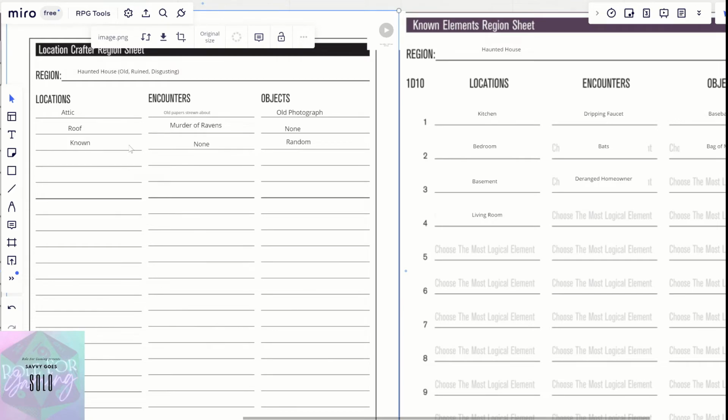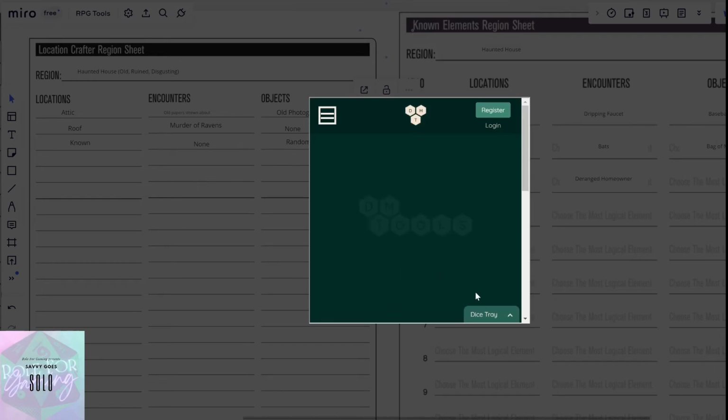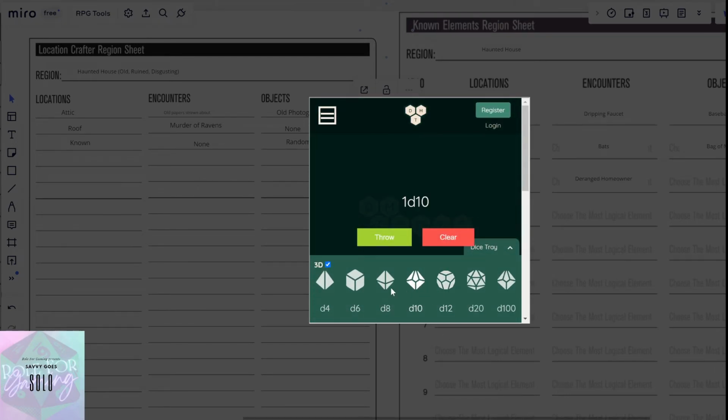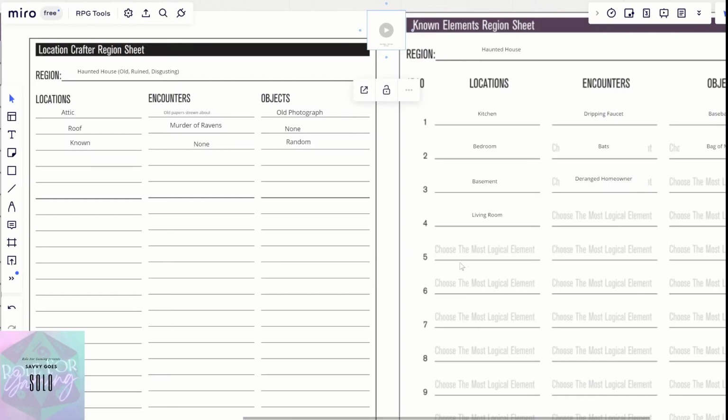So locations, known. When this happens, I come over to this element sheet. Known can show up in either of these columns. So this time we have it in locations. I've got to roll 1d10, and then that will tell me which of my known locations they find themselves in. 8. 8 is choose the most logical element. For me, they were on the roof. They must have come back in through the attic, and there's a bedroom in the upstairs. So I'm going to say they were in the bedroom.